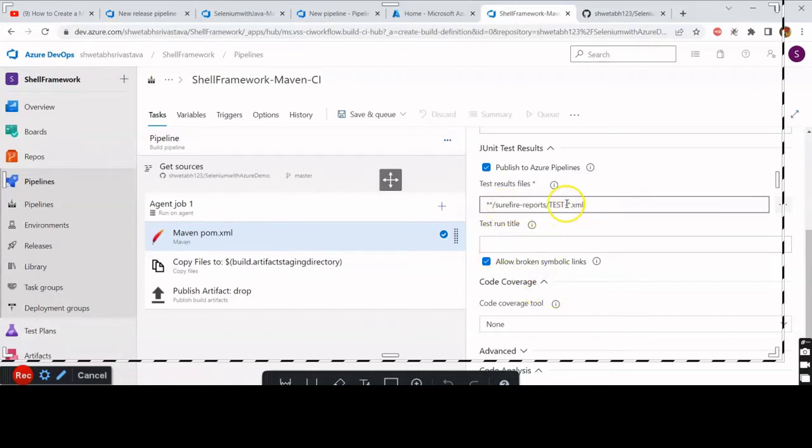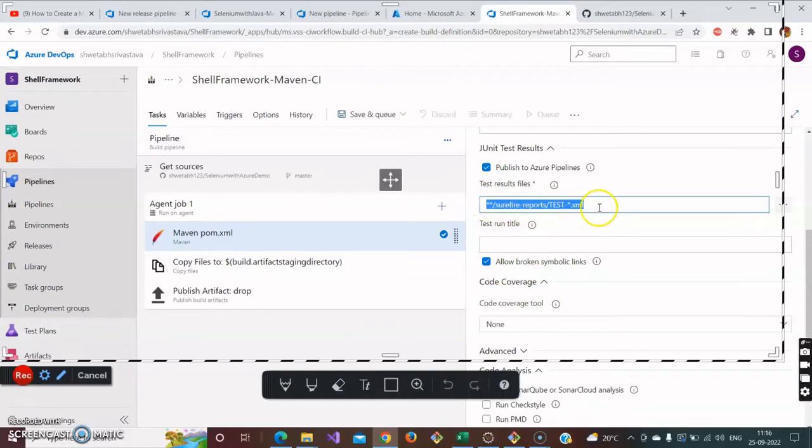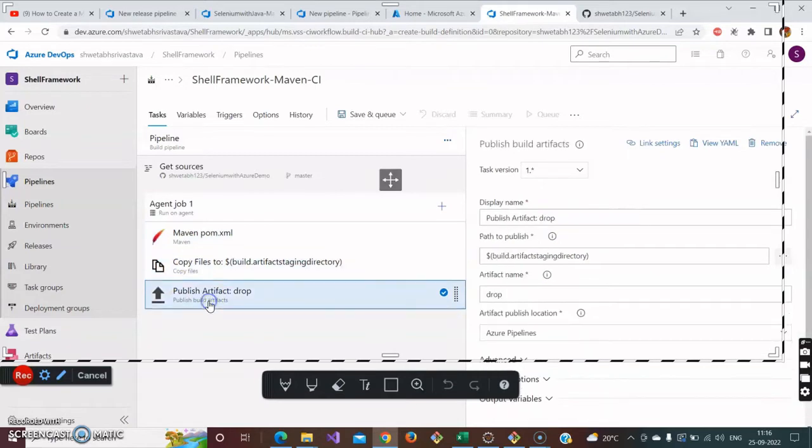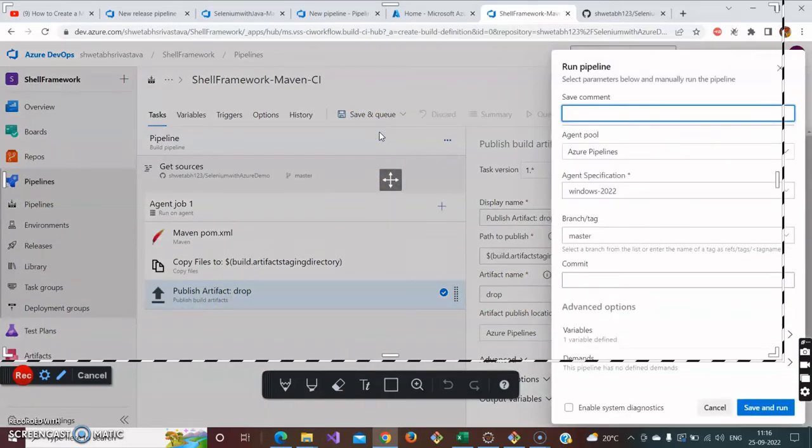So we will leave this file path as it is, like this test.xml, and there will be no code coverage here. This is publish artifact, the artifact name is drop here. We can directly do save and queue. So we will give some comment here.